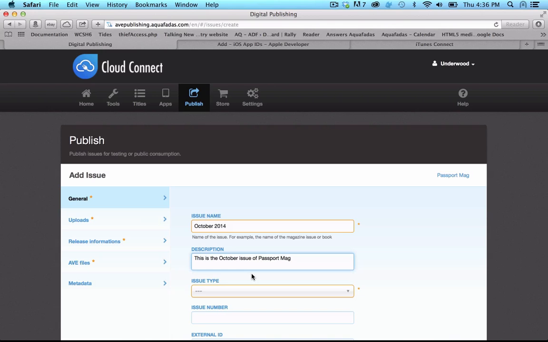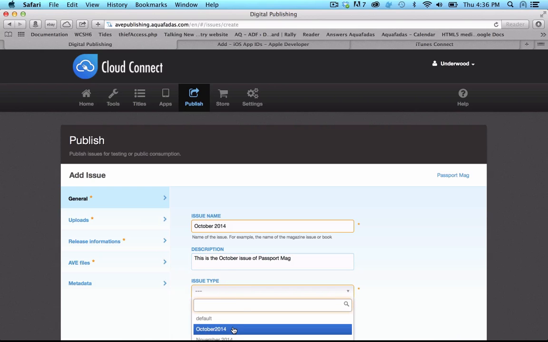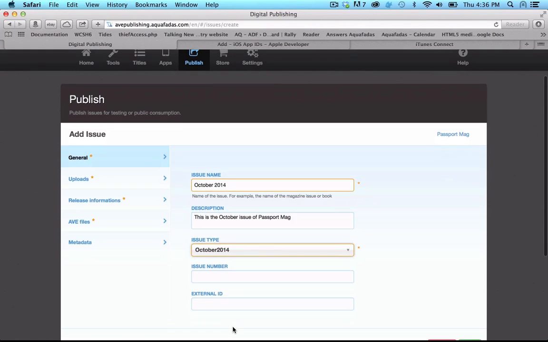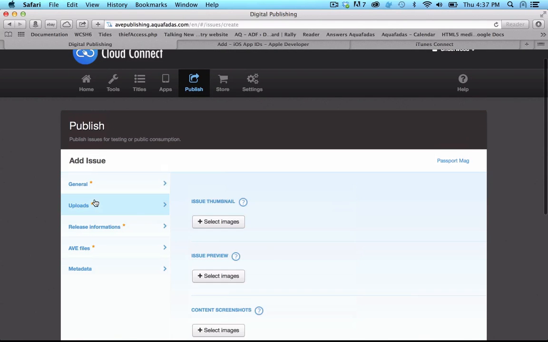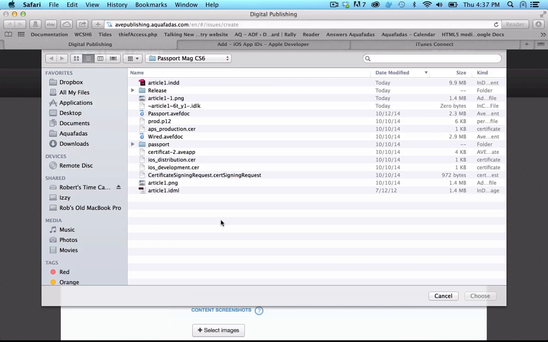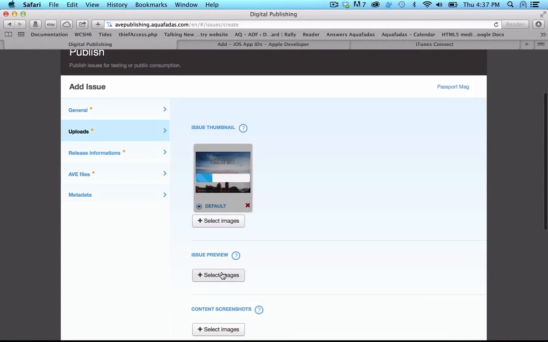Depending on the app template you choose, some app templates actually show the description of the issue under the cover or in a description section. Select your issue type. This is where it is important to choose the same issue type as you defined it in Titles, and then chose again in the App section. The issue number and headline are not really used, so it is not mandatory for you to put in that information.